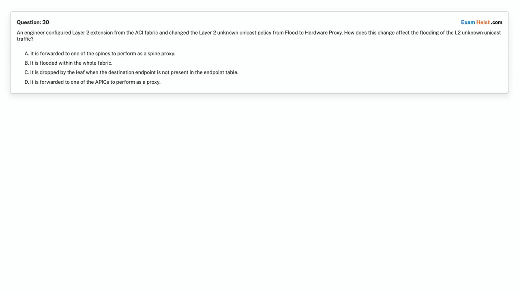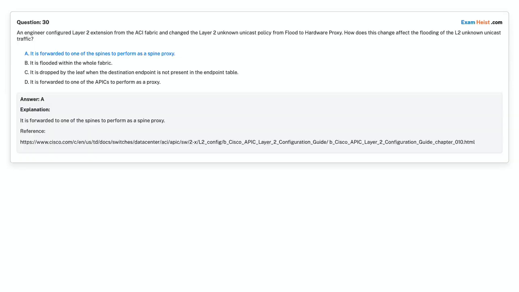It is forwarded to one of the spines to perform as a spine proxy. Option B. It is flooded within the whole fabric. Option C. It is dropped by the leaf when the destination endpoint is not present in the endpoint table. Option D. It is forwarded to one of the APICs to perform as a proxy. Choose the correct answer. Correct answer is option A. It is forwarded to one of the spines to perform as a spine proxy.